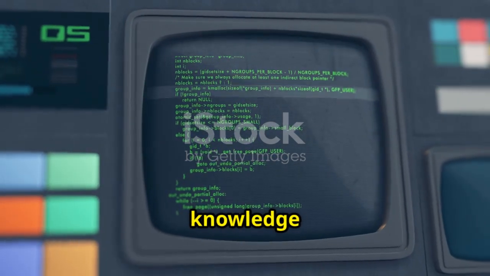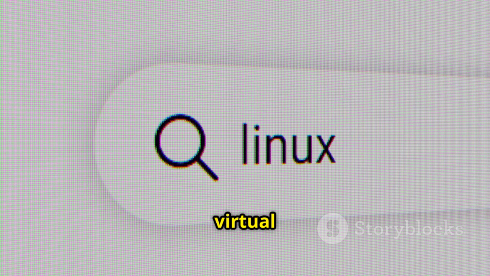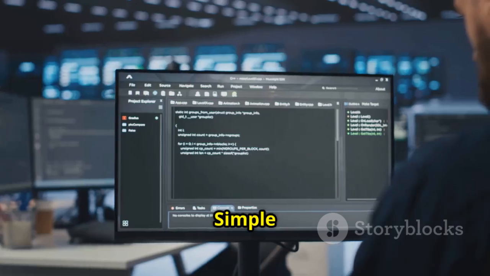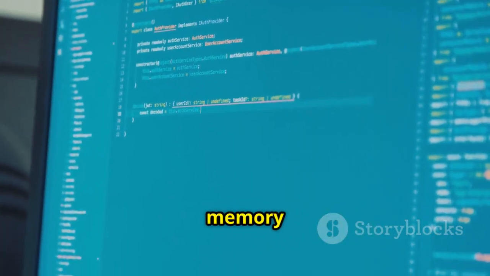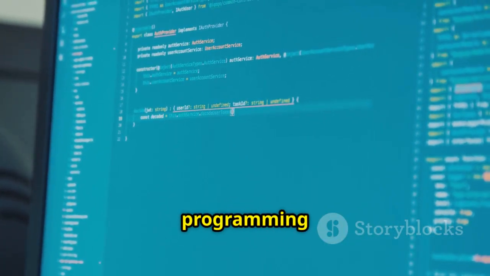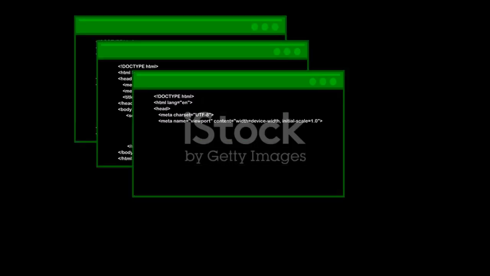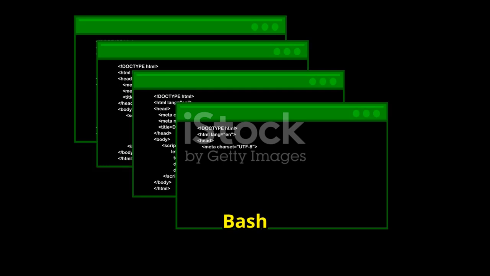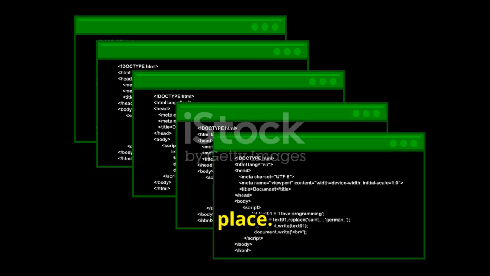To consolidate your knowledge of signals, it helps to experiment with them in a real or virtual Linux environment. Simple interactions with shell commands and scripts can build the intuition and muscle memory needed for more advanced programming tasks. Bash provides the trap built-in, which is an ideal starting place.